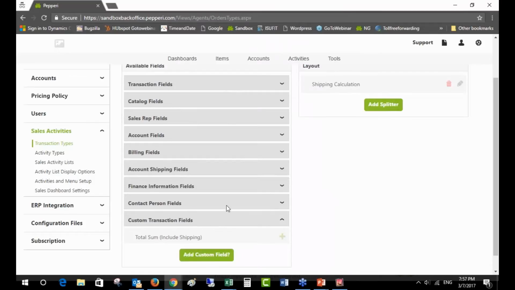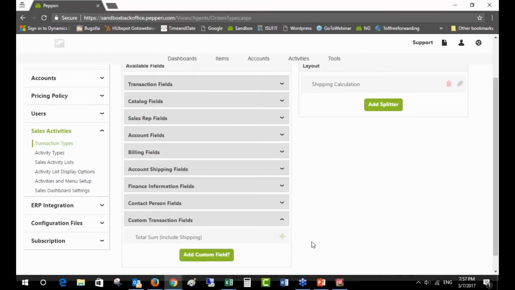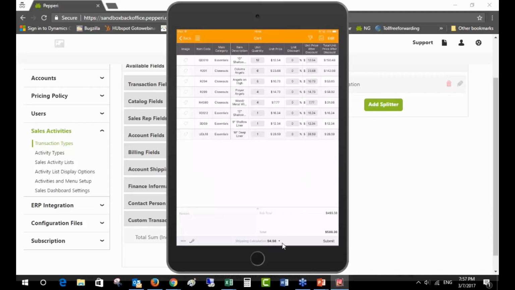You can show the account ID number, account shipping name, or what, you know, but this makes a lot of sense. So the customer knows, hey, I paid $94.98 for shipping because I'm a retail grower. So that's my shipping charge.